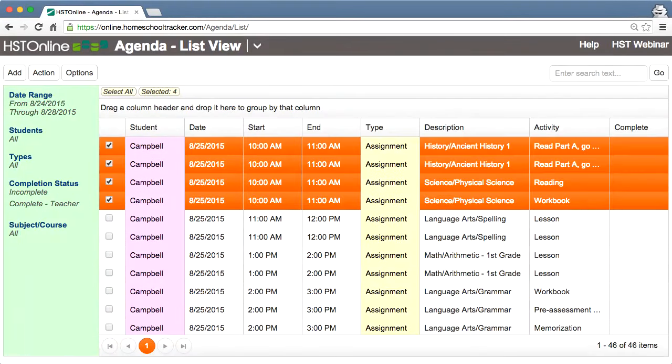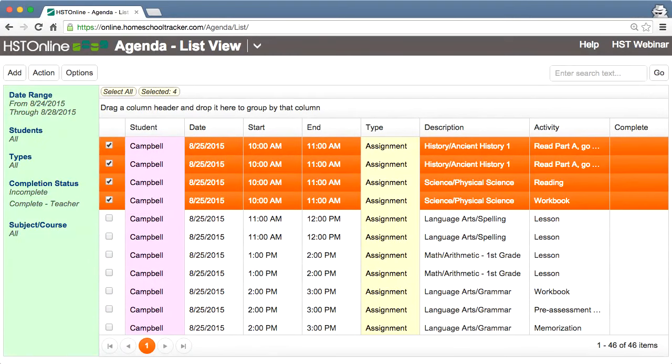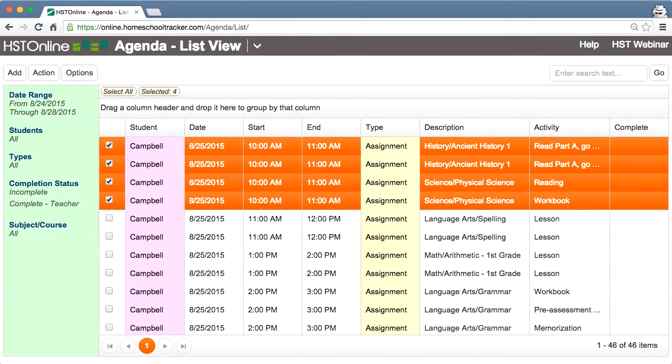There's lots of other copy and duplication tools. So I can copy these into a lesson plan. And this is actually a really cool feature that I'm not sure many even experienced users know about. One thing you can do is, let's say you don't know what your lesson plan is going to be. You're going into your homeschool year, and we're just going to figure it out as we go. There's nothing wrong with that. But after the year's over, you now have this great record of all the assignments that you created for that particular course or that particular area of study.